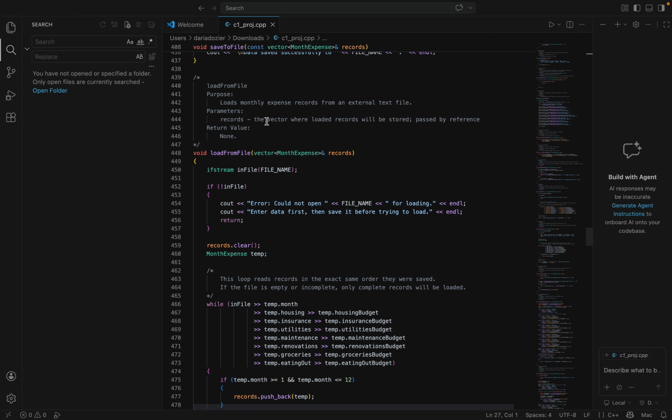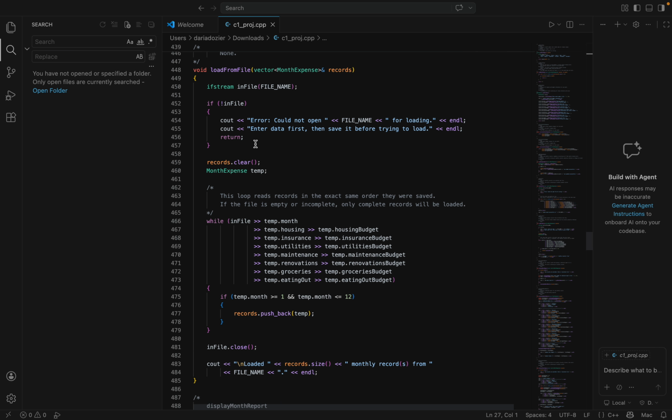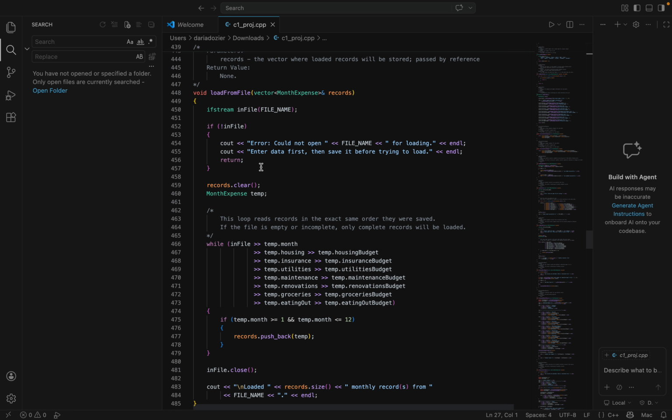successfully saved. Next, we have the load from file option, which loads what we saved from the text file. It uses ifstream to read the input from the file instead of writing it. So it first checks if the file opened, and if it doesn't, then it prints out an error message telling the user if it doesn't exist, or it tells the user to enter and save the data first.